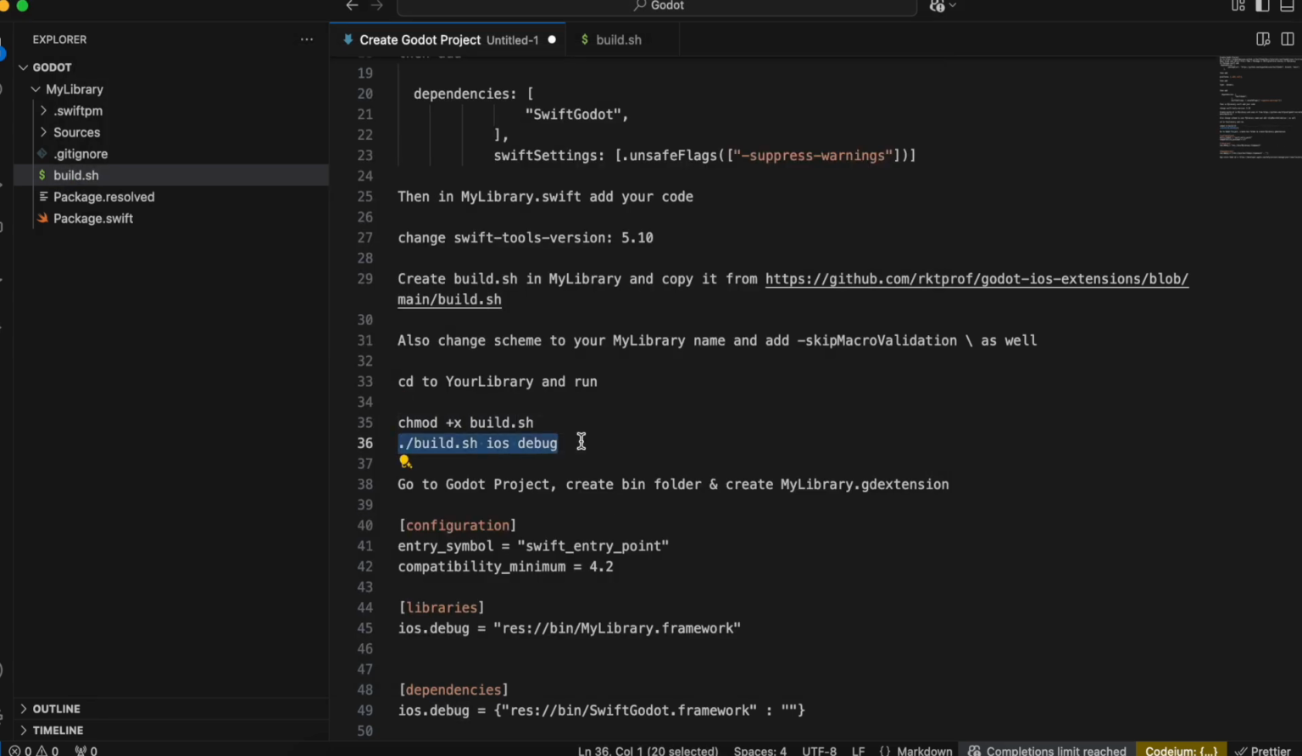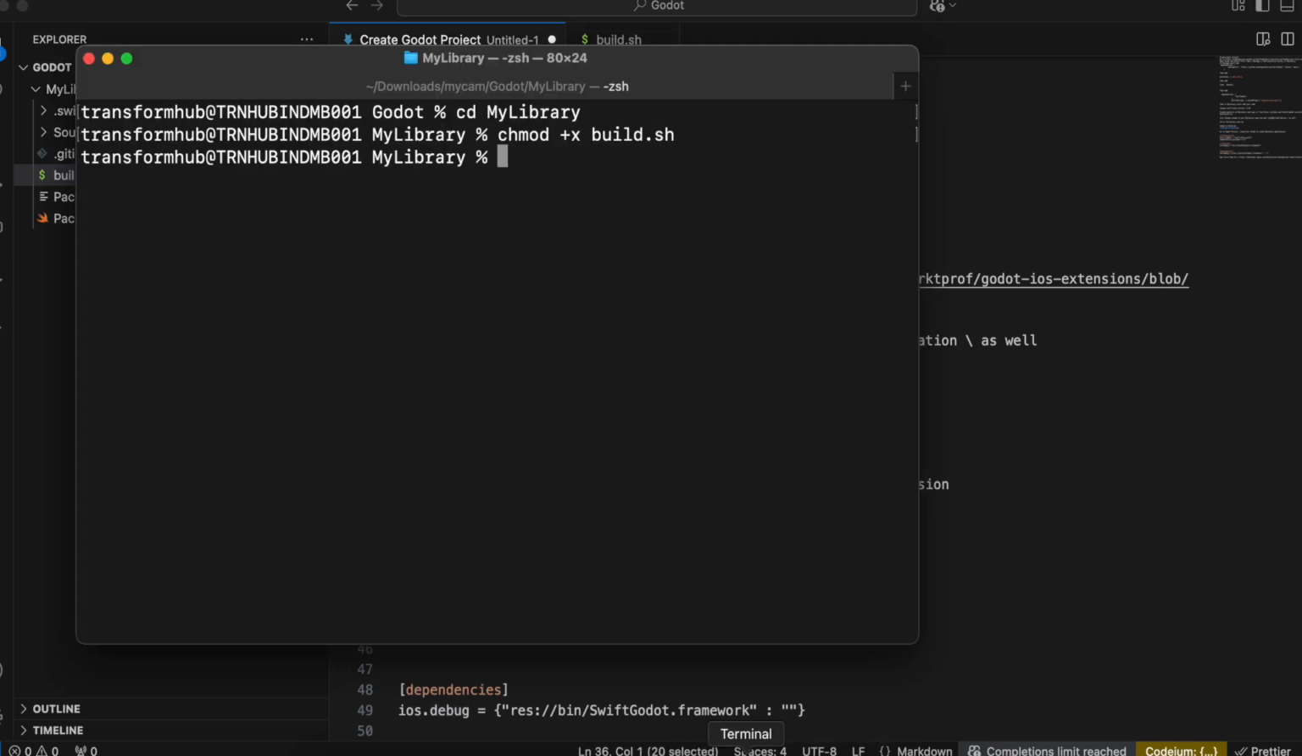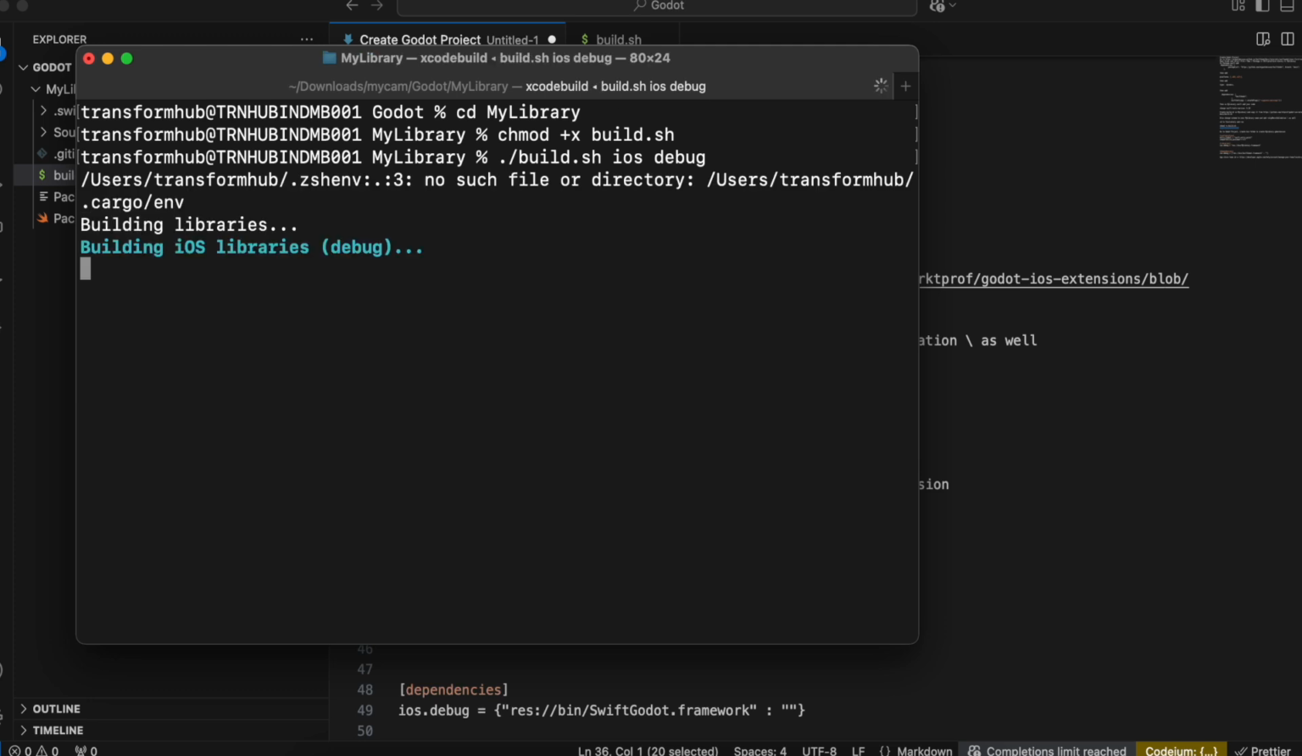Now I'm not planning to deploy this app to the Apple App Store. That's why I'm only generating the debug framework. But if you are planning to deploy it to the Apple App Store, you should generate the release framework as well. You just have to replace this word debug with release. That's it. So I'll just copy this, I'll paste it over here. Now this will take a little bit of time, so let it do its thing.